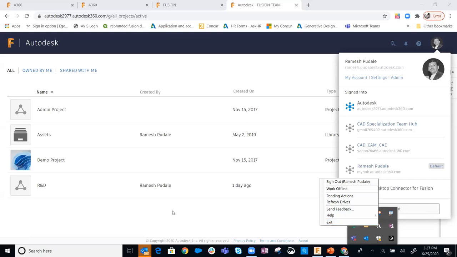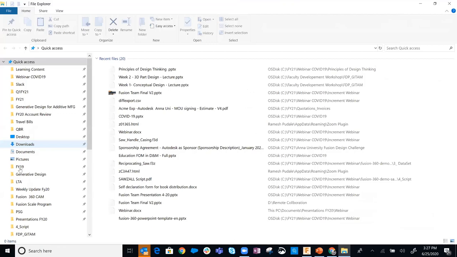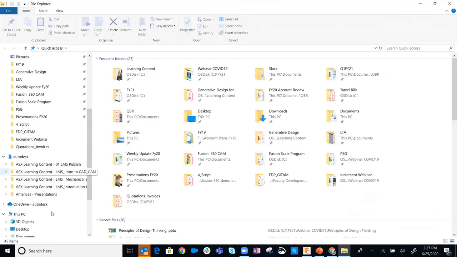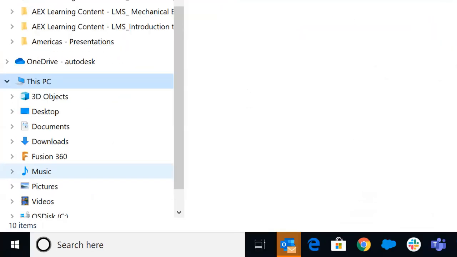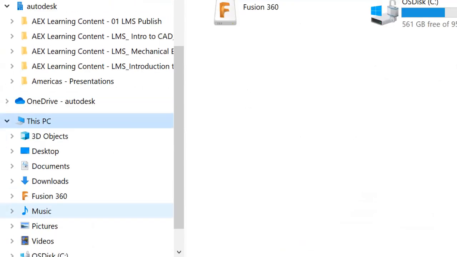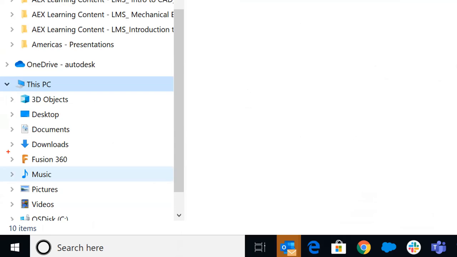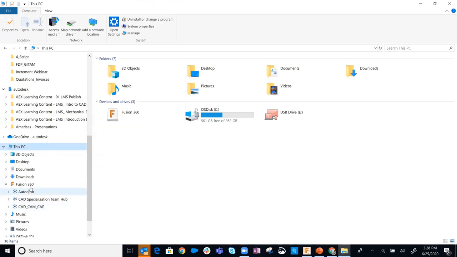Okay. So if I explore this screen, the Explorer, I can go to My PC here. Under My PC, you can see the option called the Fusion 360 connector and the virtual drive, which is already created. So this is going to be the virtual drive here. When you click on the virtual drive, it shows a couple of options, which are the projects or the Fusion teams under this particular drive.